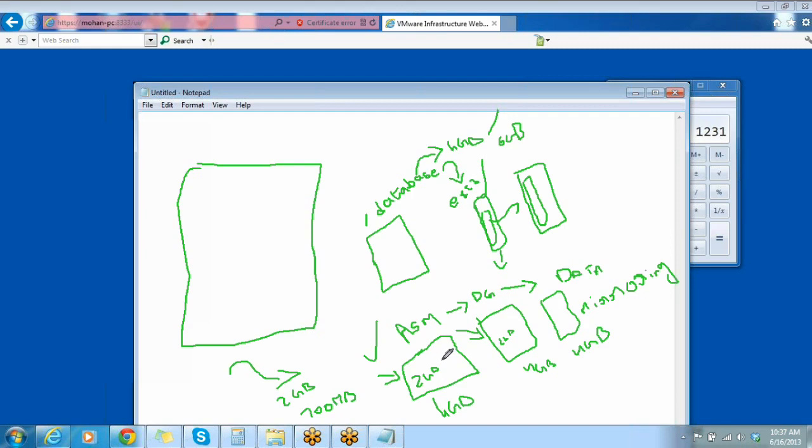So it has mirroring, it has striping, and it has rebalancing. Rebalancing is nothing but whenever we add a disk, it will redistribute the data among all the disks in the disk group.